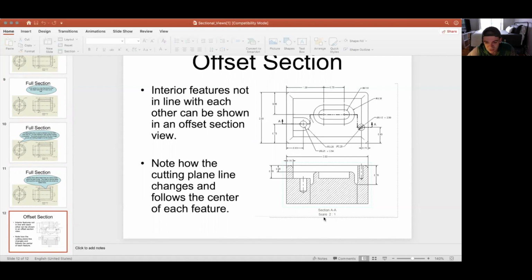And notice each of these has section AA, that's my A to A, and the scale shown. And that is just your view label. You wouldn't label a top, front, or side view, but you would label a section view. That way you know where it's being referenced to on the drawing.